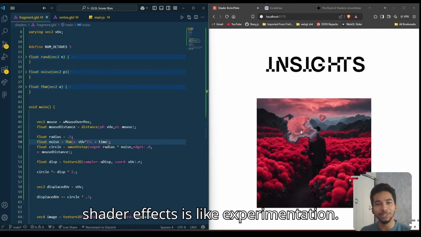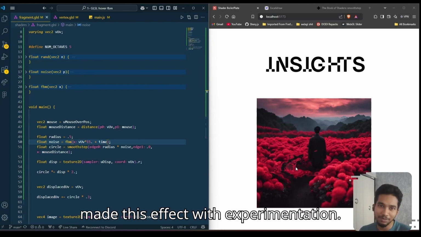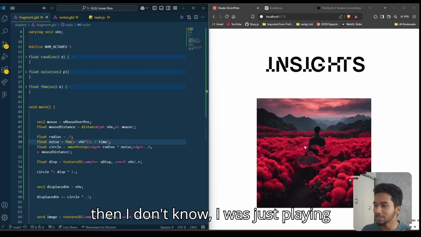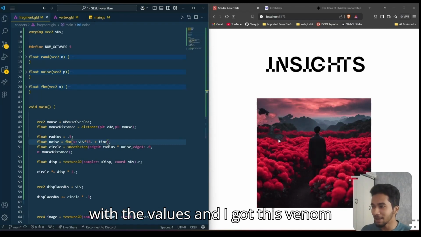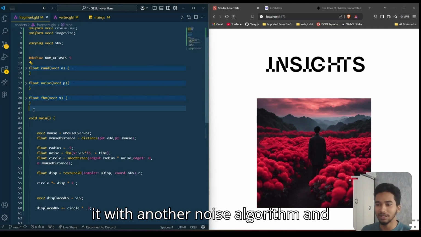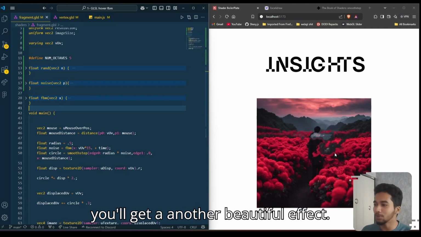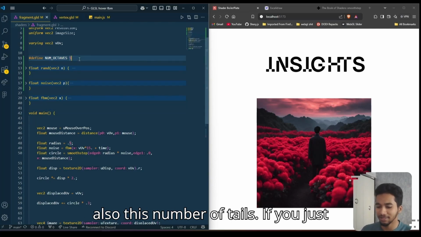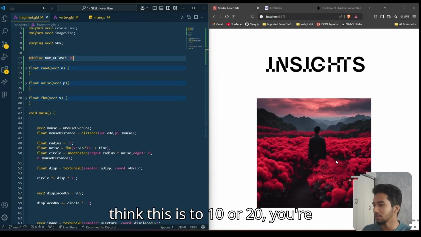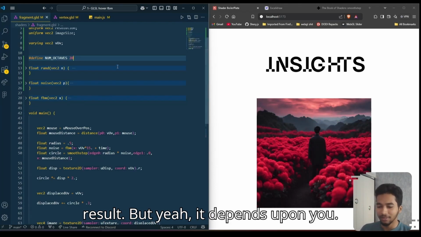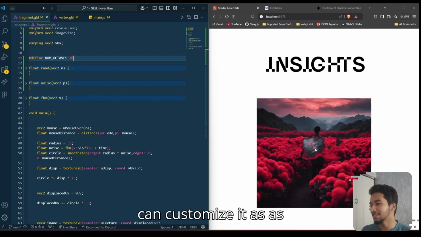Creating shader effects is like experimentation. And I made this effect with experimentation. I was working on another project, and I was just playing with the values and I got this venom effect. Pretty cool, right? Now, as I was saying before, just replace it with another noise algorithm, and you'll get another beautiful effect, which will be unique. And there's also this num octaves. If you increase this to 10 or 20, you're going to get a slightly different result. But yeah, it depends on you. You can customize it as you want, brother.